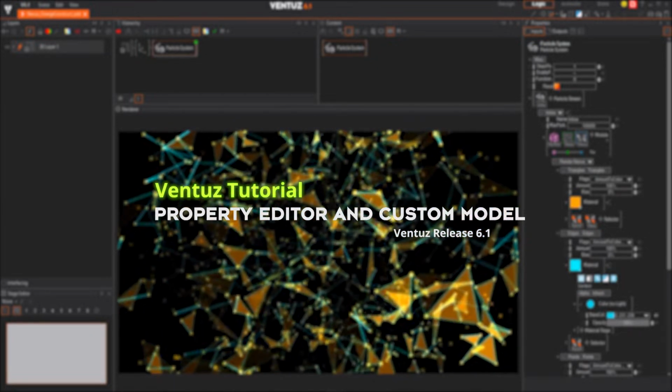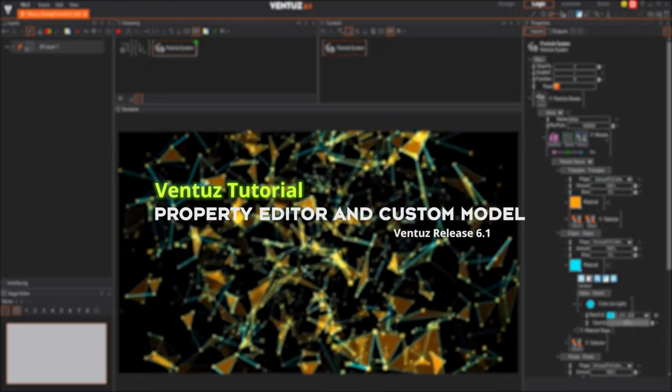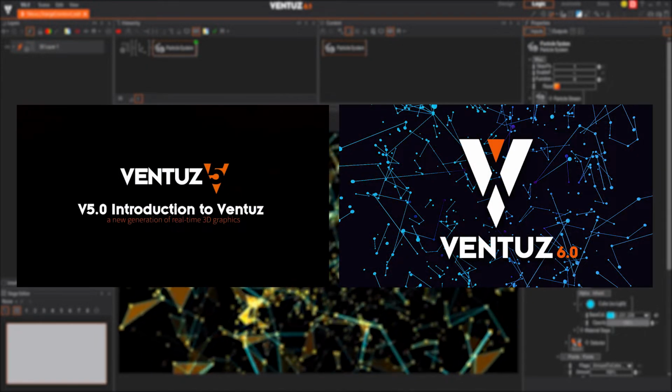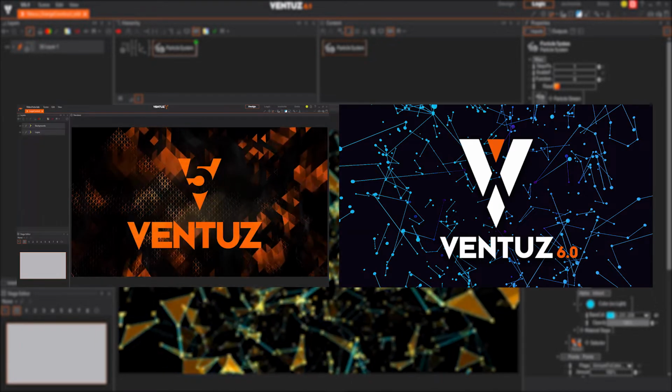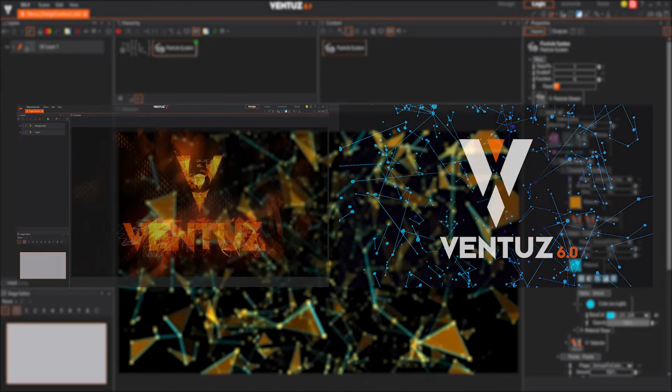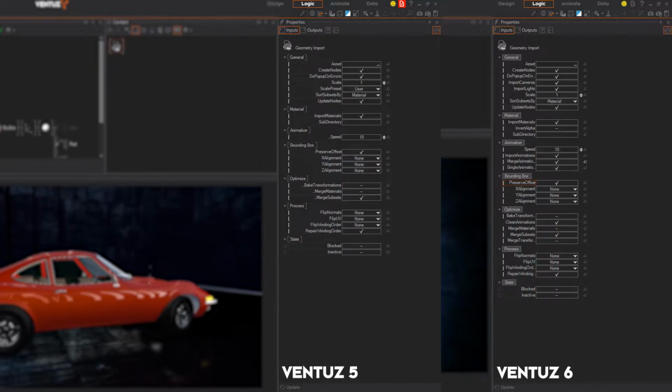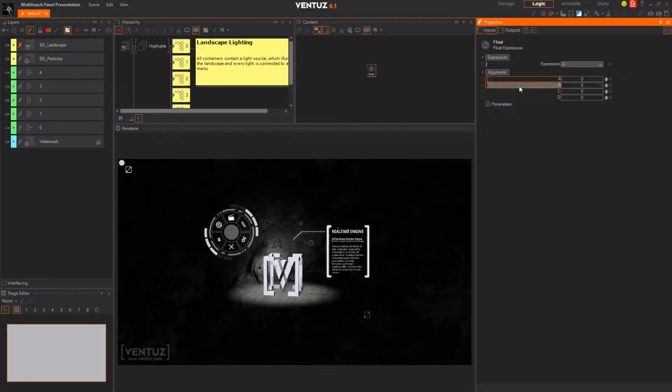In this video we will talk about the changes and improvements of the Ventuz property editor in V6. This video is for everyone who watched our previous series for the Ventuz 5 designer and our Ventuz 6 What's New videos. First, the property groups are reworked for better overviewability and handling. And now you can multi-select properties and edit them.